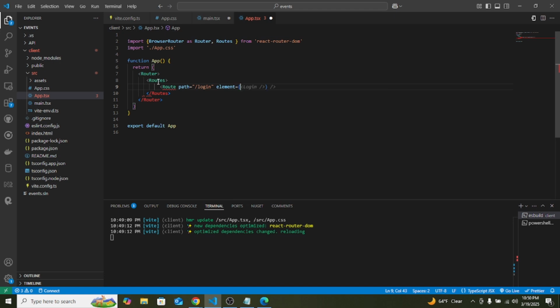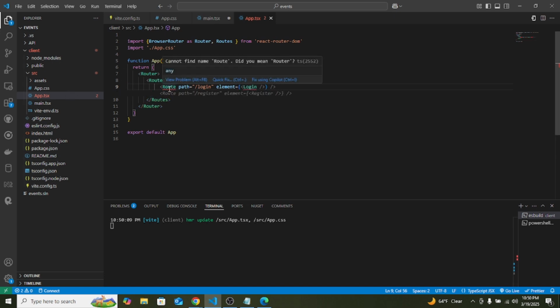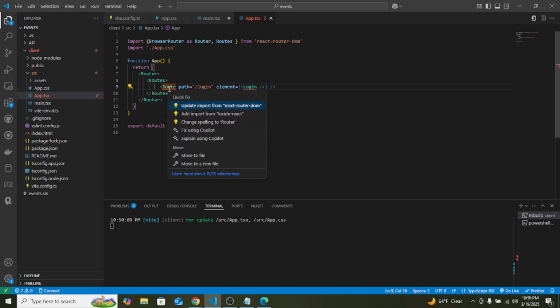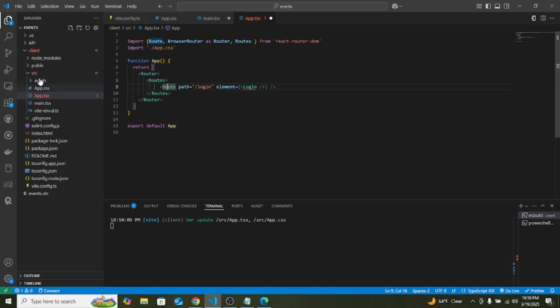And inside the element, you're going to go ahead and import, for example, the login, or the register. I know right now it's underlined like that, but it's because I haven't created the login page. So that's what I'm going to do.